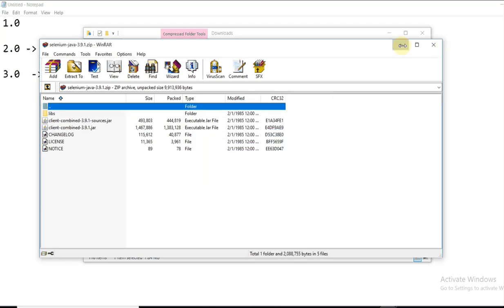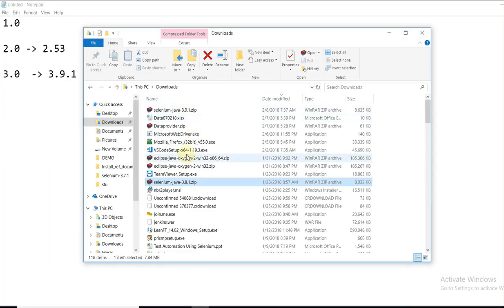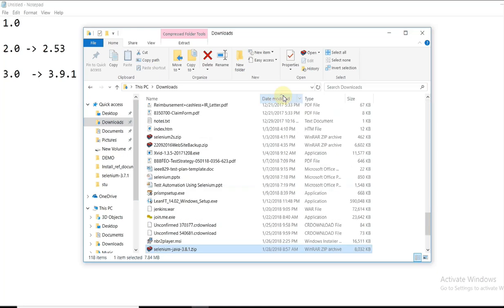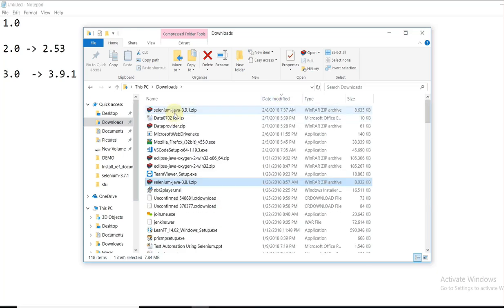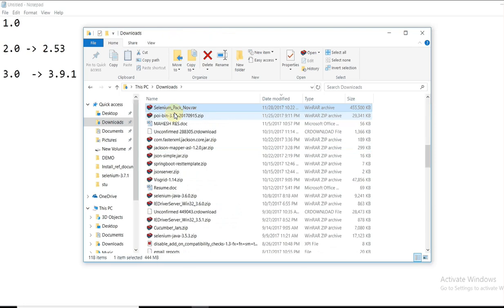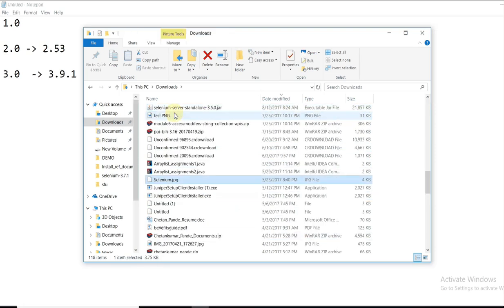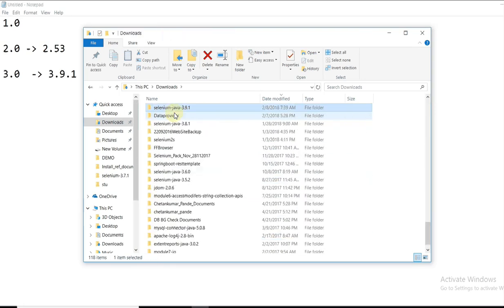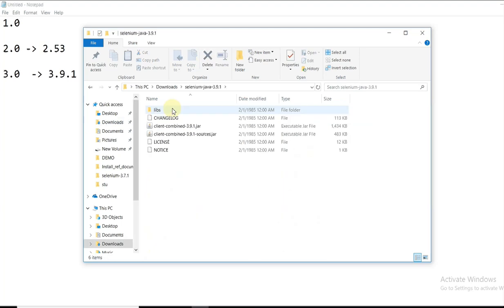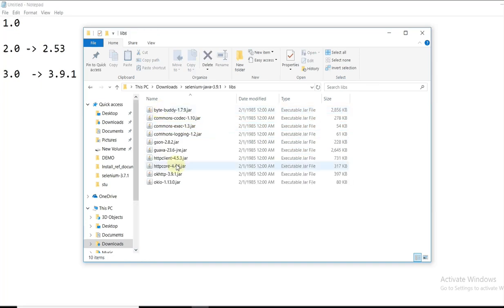Okay, and if you see, it has created a folder. Just a second, let me go to that Selenium folder. Yeah, so when you unzip this folder, you'll see these two files. This is the main file of Selenium, whereas this is a source file. It contains the source code basically, whereas under libs you have a couple more jars.